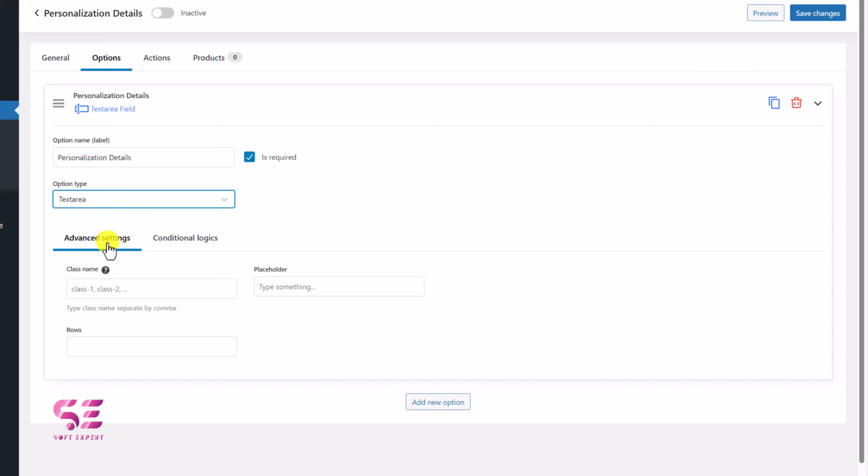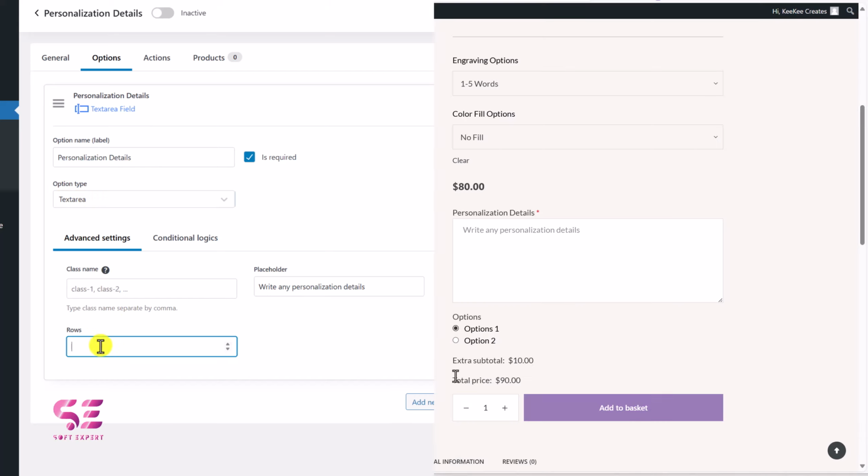Then we have some advanced settings where you can write a class name for it, and then you can design it using custom CSS, and this will be the placeholder for this box. So let me write. You will see this live on the website. And then number of rows. Here you can increase and decrease these based on your need. This is for this text area, which will increase the height a bit. So I'll write 4. I will show you this live later on.